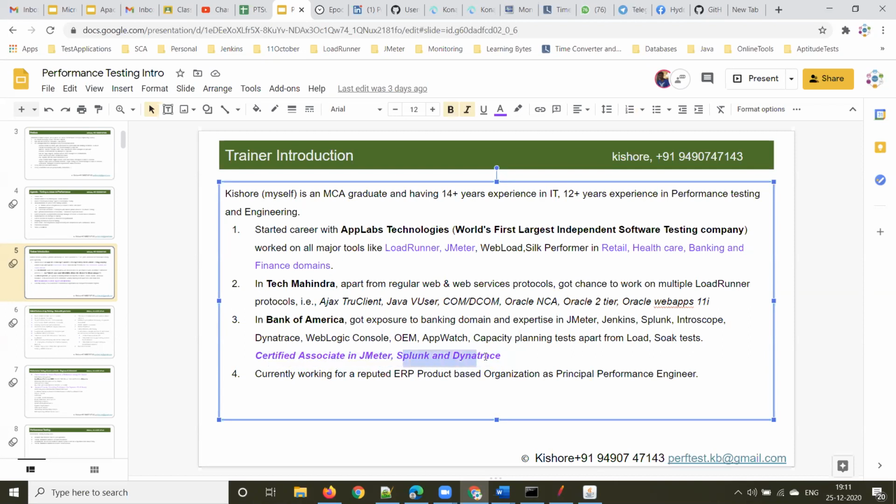So Splunk and Dynatrace, I did my certification while I was working for Bank of America. JMeter certification I did recently, in 2020. I'm currently working for a reputed ERP product-based organization as a principal performance engineer. So this is about myself briefly and my experience.